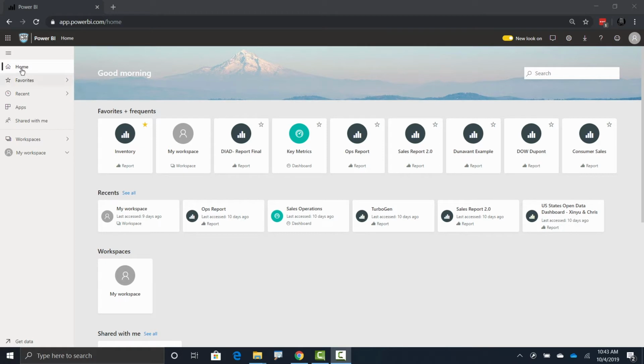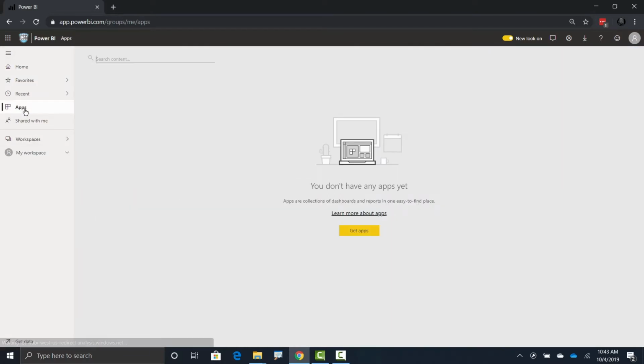So to get to apps, you're going to head over here from the home page. If your navigation pane is collapsed, you're going to expand it, and you're just going to head to the app section. Now, when you get here as a new user, you're not going to have any apps. So the first thing you're going to have to do is subscribe to apps. To do that, you're going to head down here and find this Get Apps button and click on it.